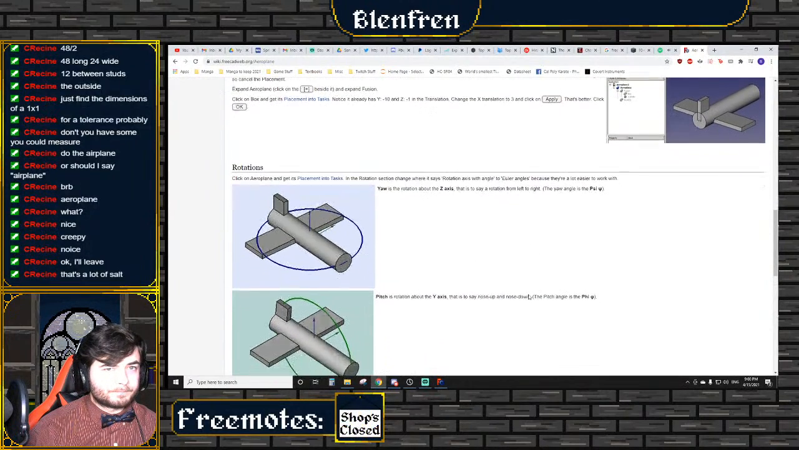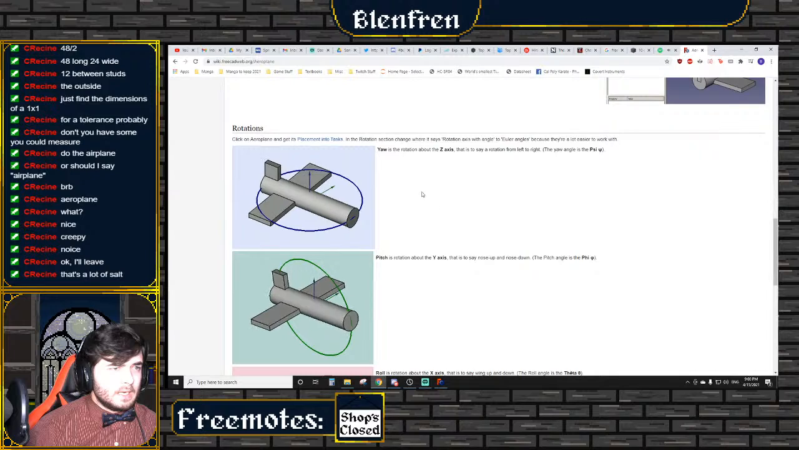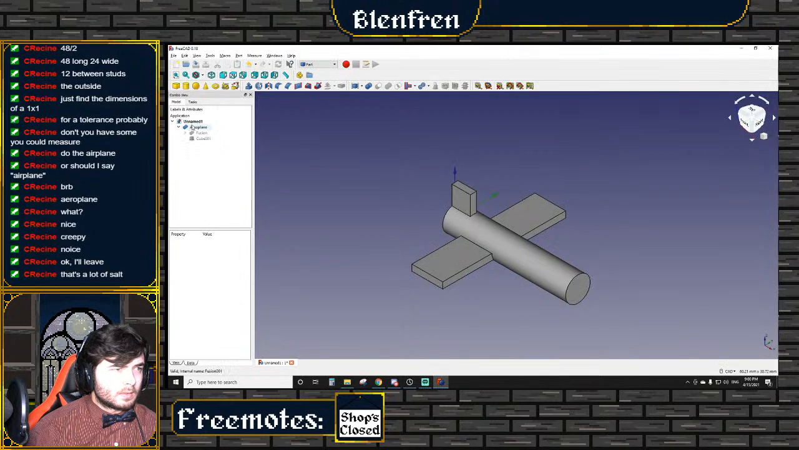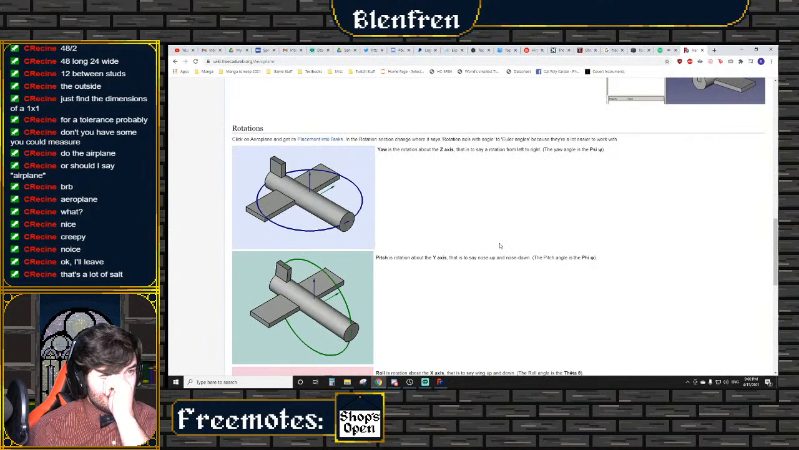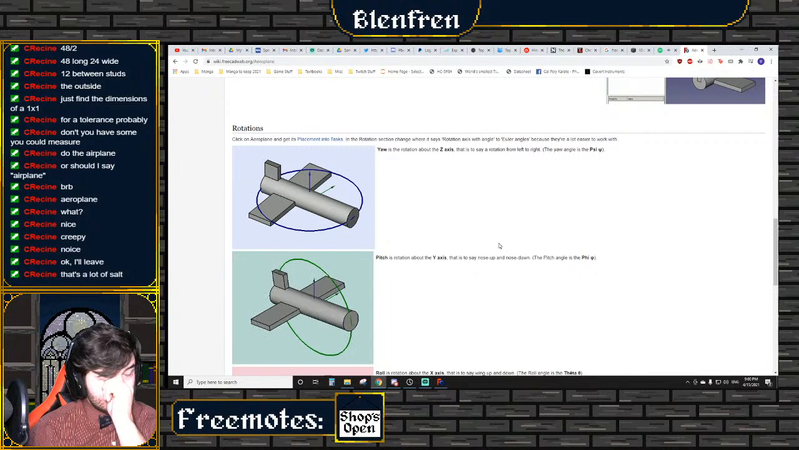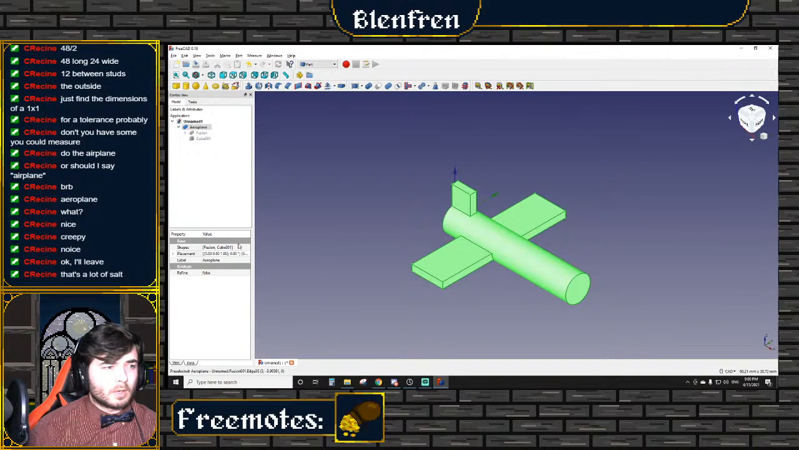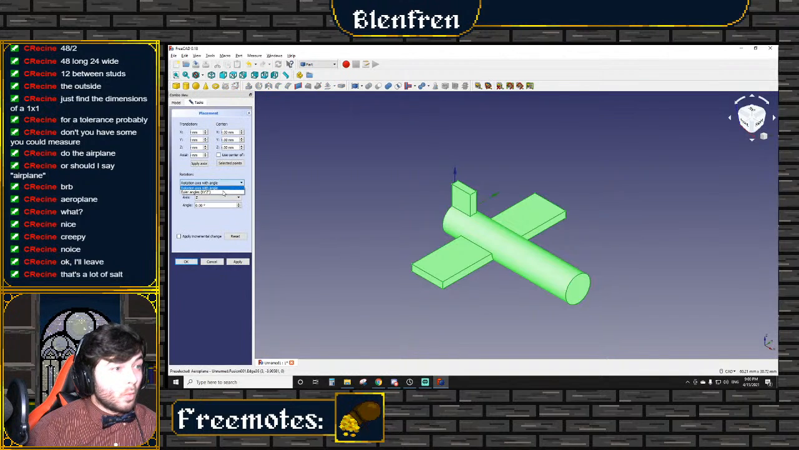Rotations. Click on the aeroplane. Placement. In the rotation section, change where it says rotation axis with angle to Euler angles. That's a lot easier to work with. You can have Euler angles? We do!